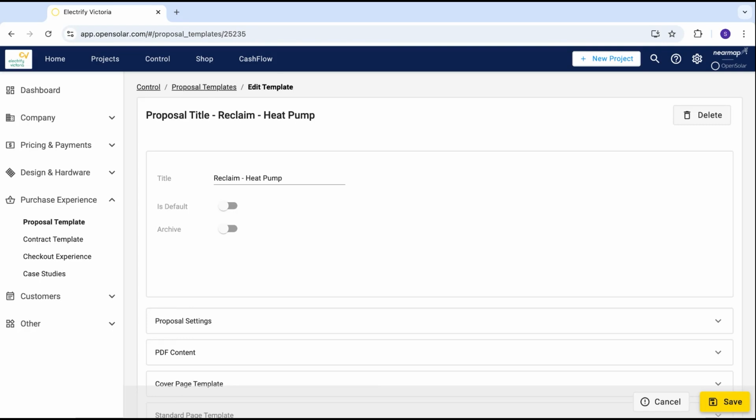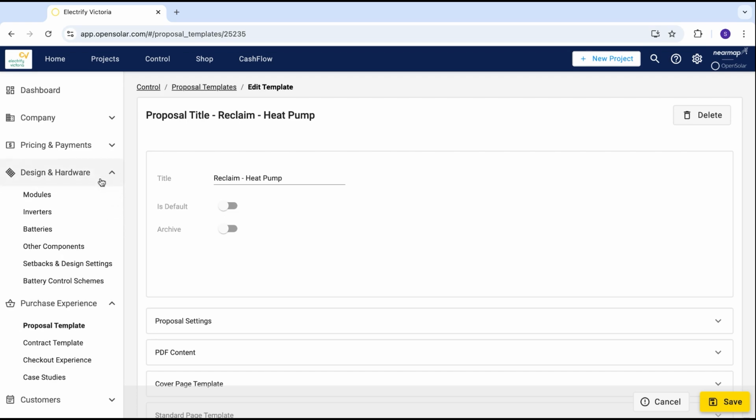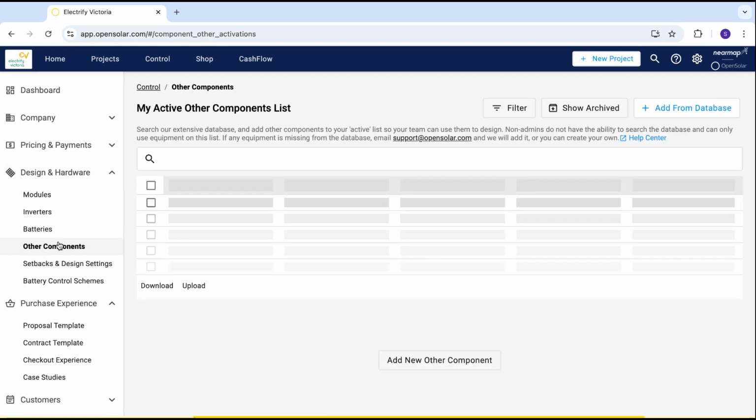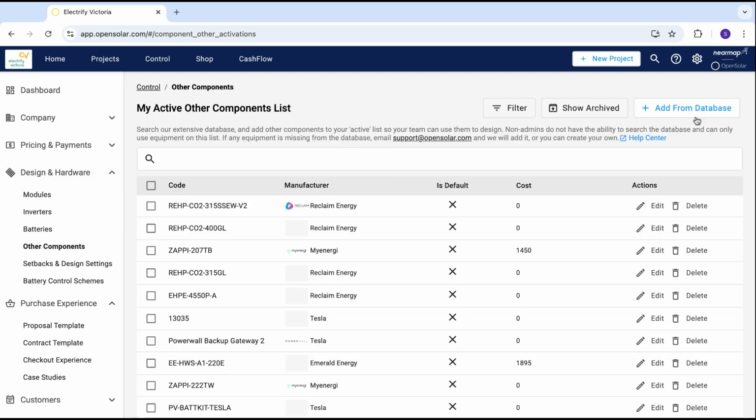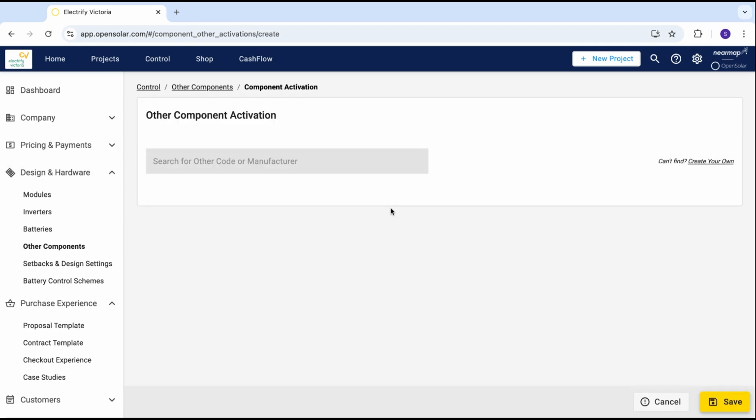Okay, so next let's add the Reclaim 315 litre glass version 2 hot water heat pump to our customised list of other components so that we can include the cost information and add this heat pump easily to our proposals in the future. So it's still under this control section. I'm going to go to design and hardware, other components.